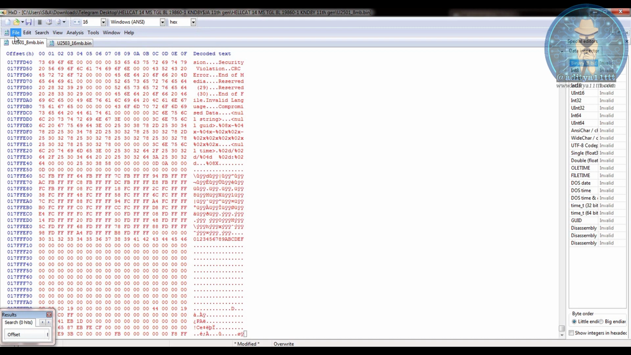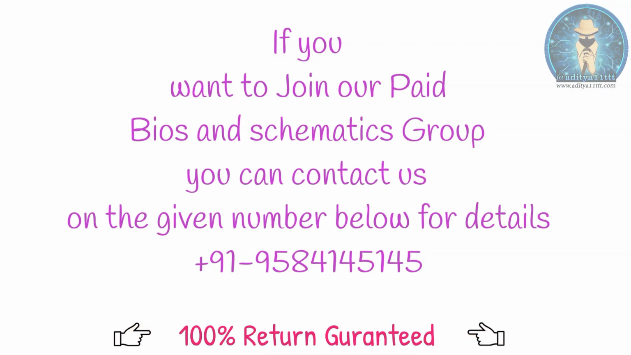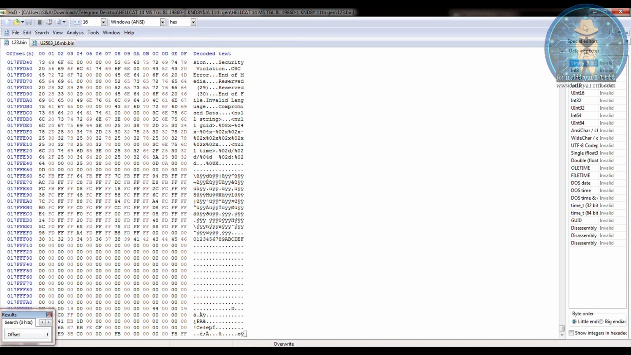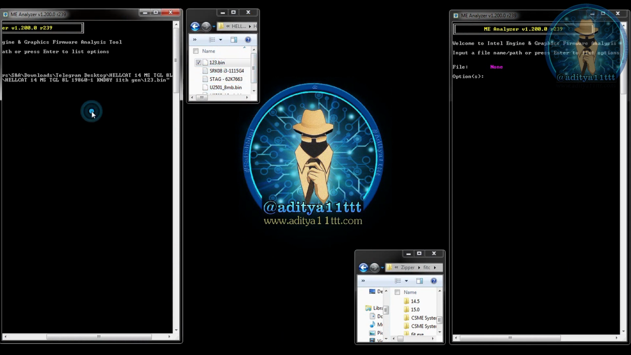Now we have to save this data. I am naming it 123.bin. You can also name it as you like, there is no obligation or anything special in this. After naming it, you have to open this file in the ME analyzer to see the version.